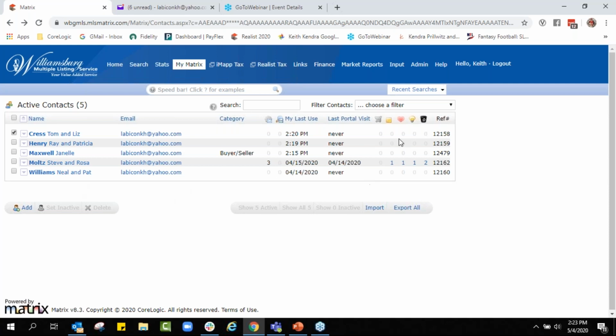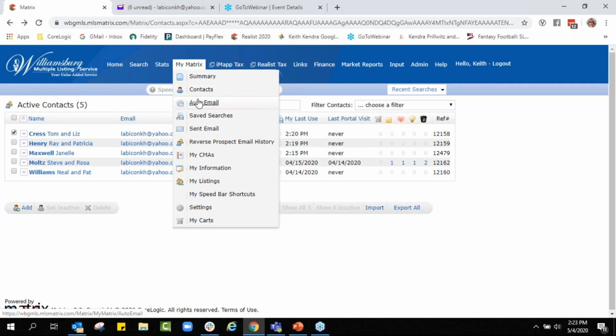Okay. So that's pretty much this whole area here. This column right here is if they have any auto emails. So Steve and Rosa does have an active auto email, and this column here is if they have a saved search. Okay. And you'll also notice under My Matrix, auto emails and saved searches here. So here's what an auto email is and a saved search.